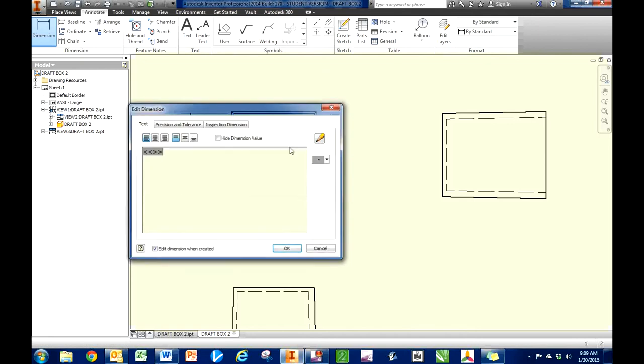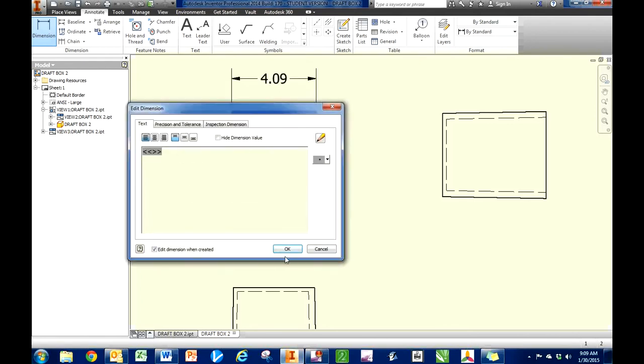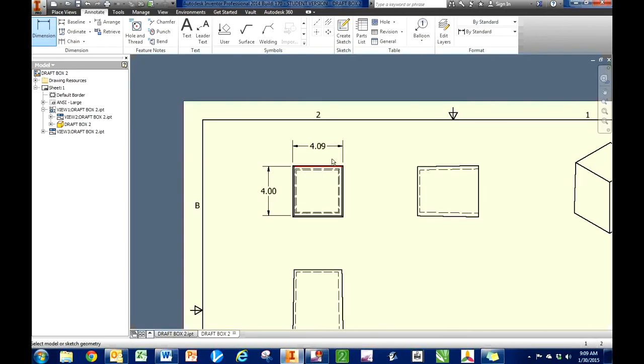Okay, so I've got 4 there. Click OK. There it is. Okay, 4.09 here. So you'll notice that on my drawing it's 4 and 4.